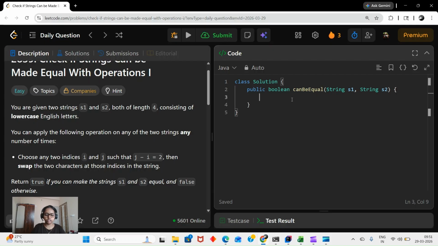Now we will write the code. First, what we said: if s1 dot charAt 0 is equal to s2 dot charAt 0, then s1 dot charAt 2 should be equal to s2 dot charAt 2. I made a mistake here. Now I'll take a negation, that if it is not equal, then I can return false.